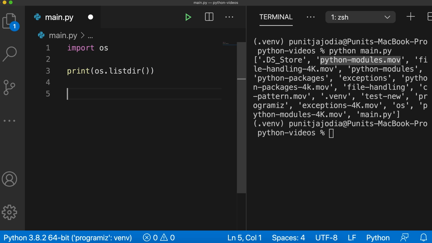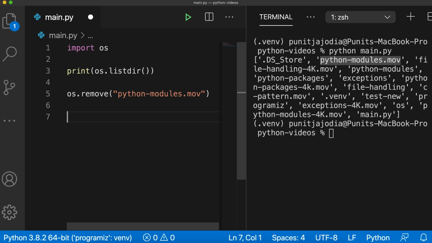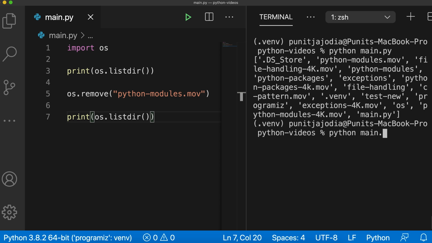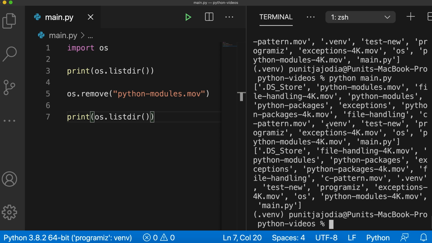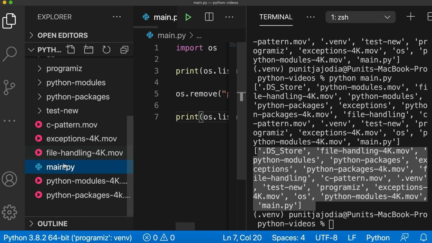Next, I'll say os.remove Python modules.mov. And then let me again print os.listdir just to make sure that Python modules has indeed been removed. So now I'll say python main.py. And as you can see, Python modules.mov is not here anymore.